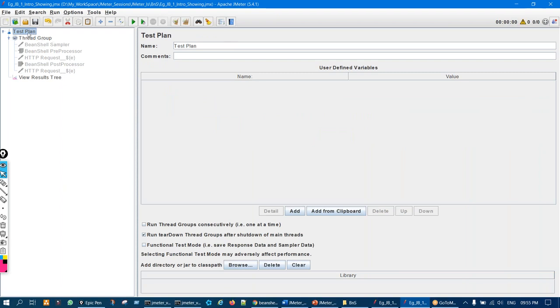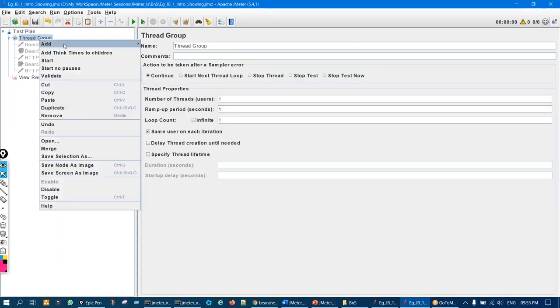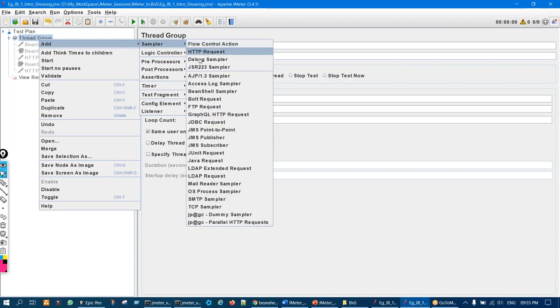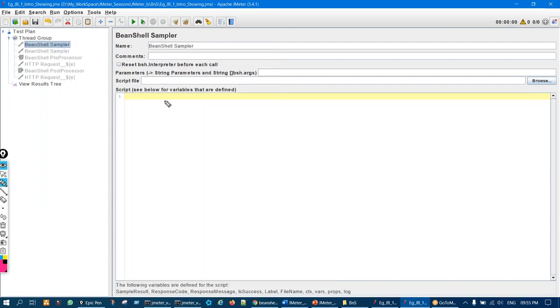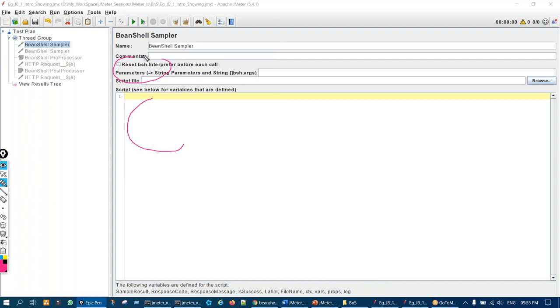Okay, so what I have done, I have added a test plan, and I have added a thread group as usual. Inside this thread group, I'll add a sampler called BeanShell sampler. Okay, where is that? Here. Fine. Now this is the area where we'll be writing the code, and here there is no option to select the language, right? Because by default it will take the Java code. And here there is no need to choose anything or put a check mark, not required.